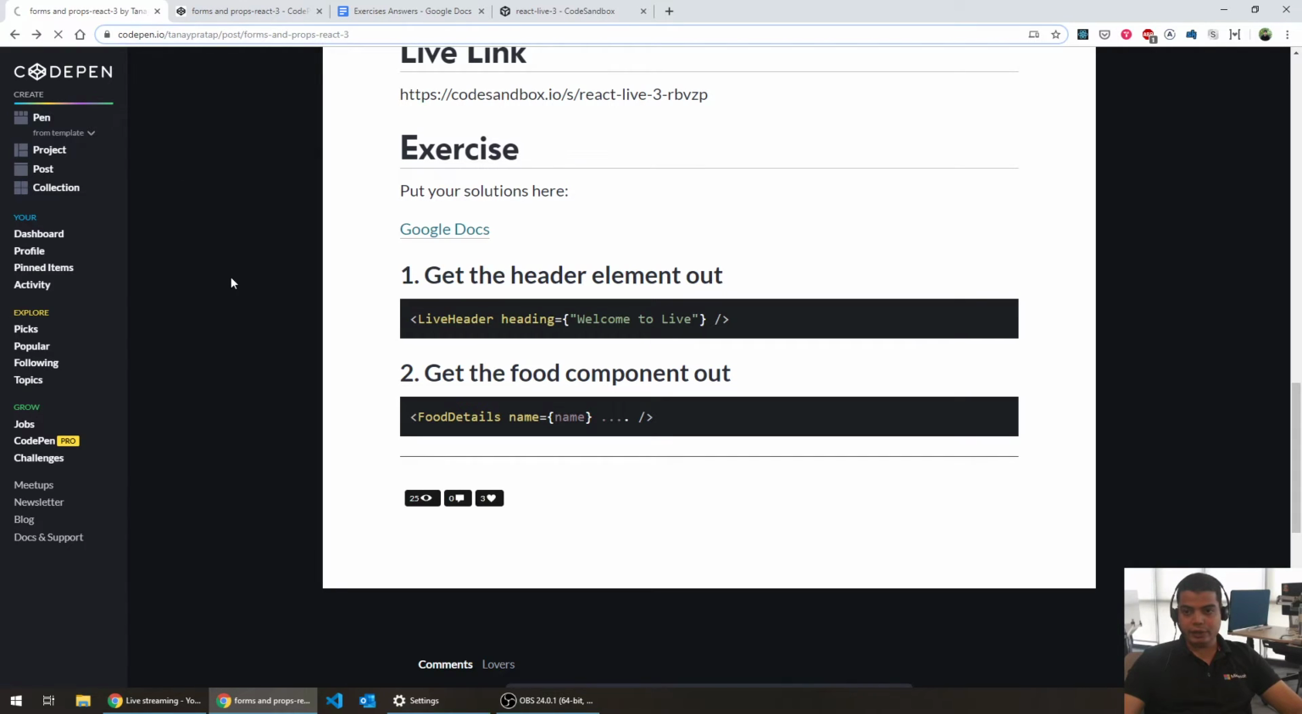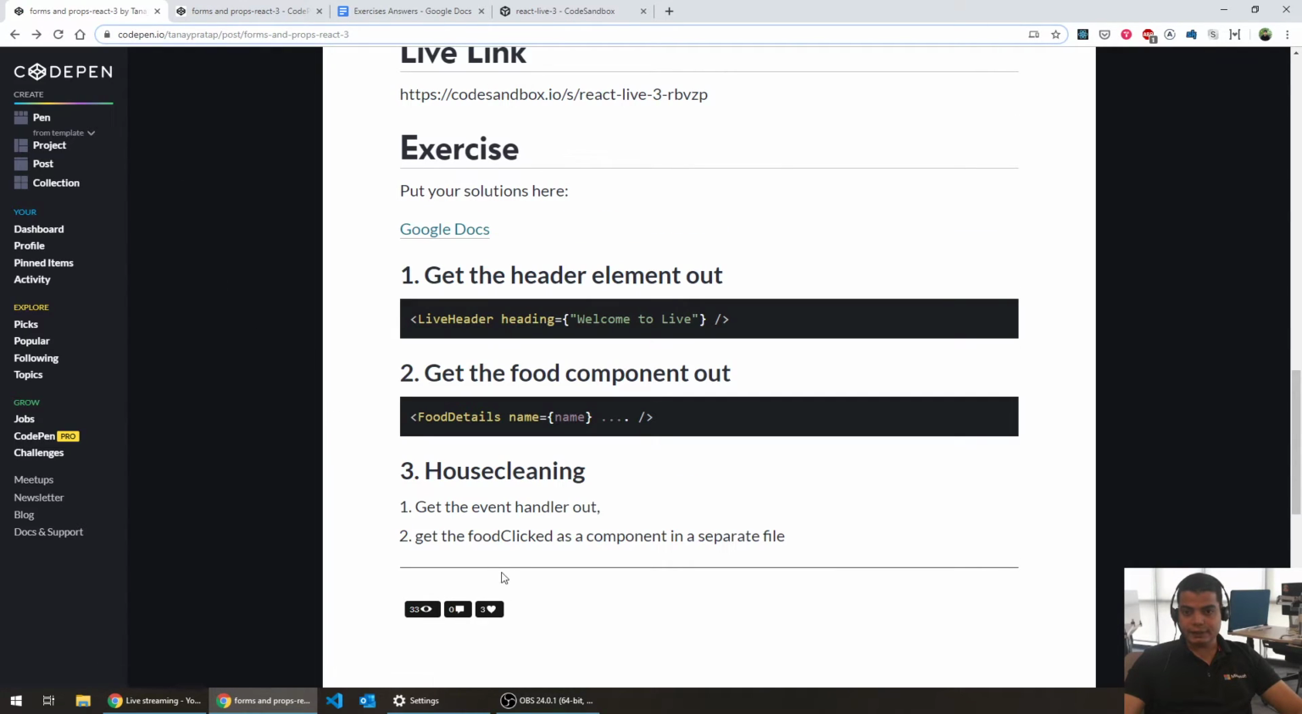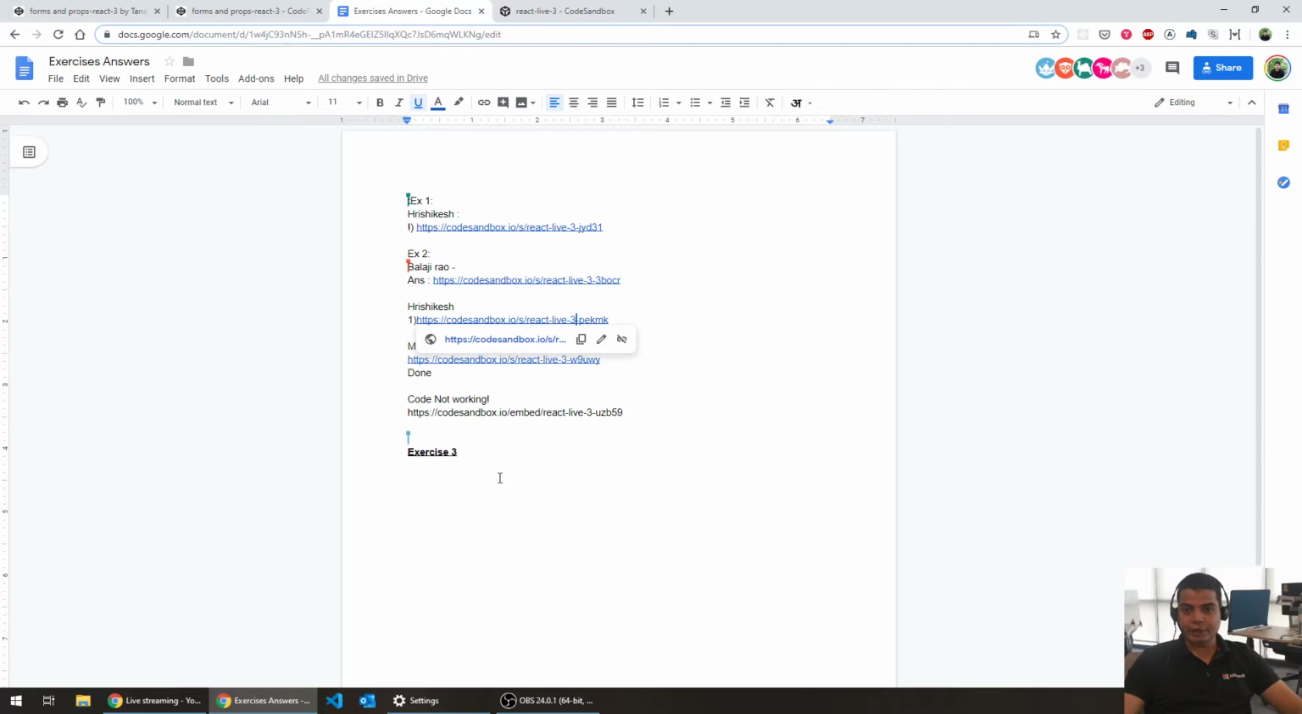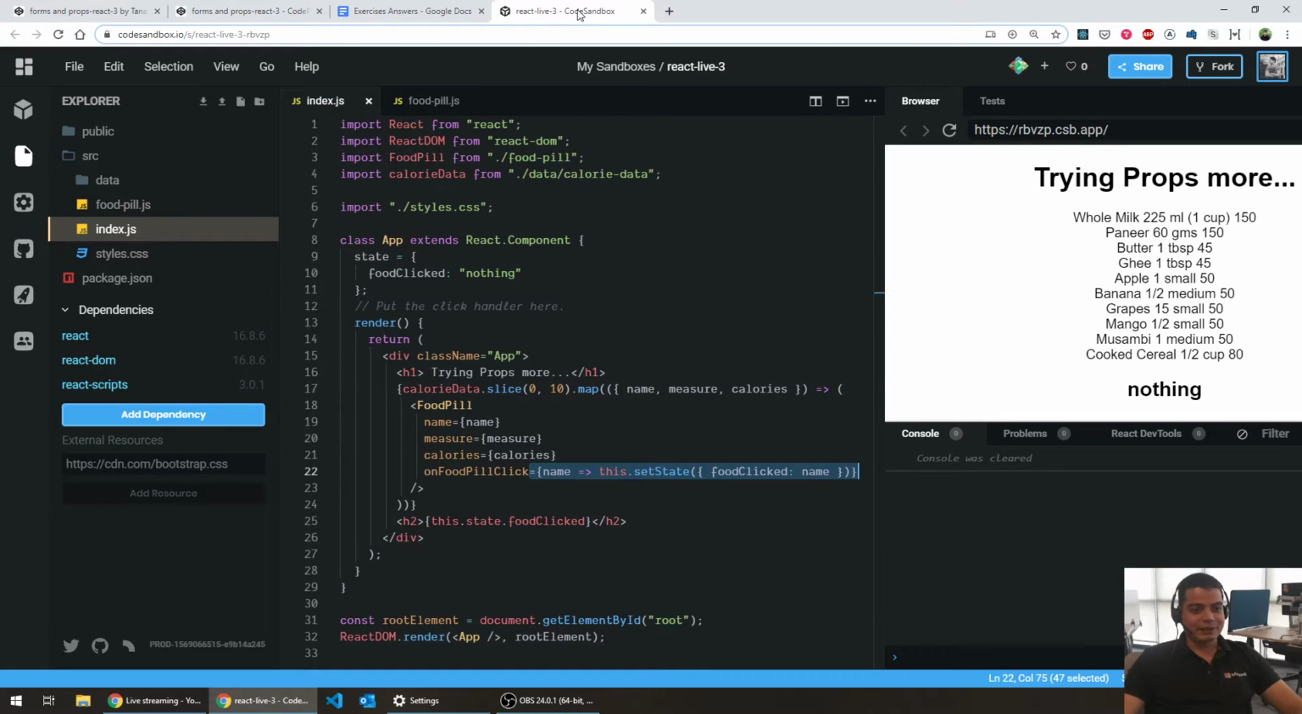If you see the exercise, there is a third exercise updated. Go ahead and do it. Once done, update it here. Oh, someone is on top. I like this. Awesome. Let's do it.